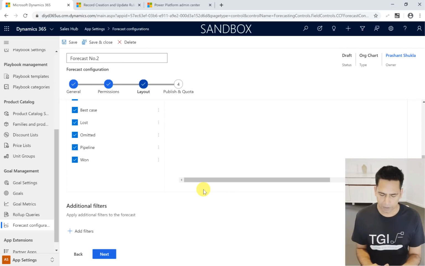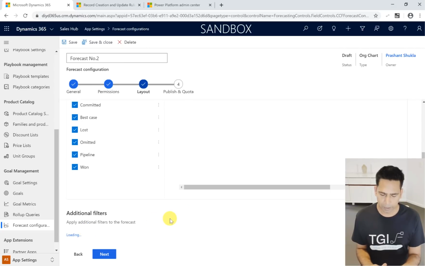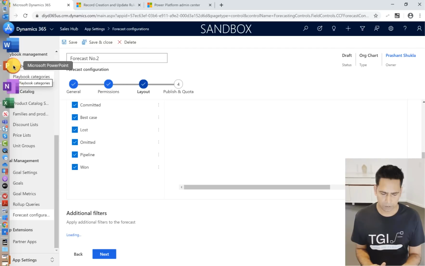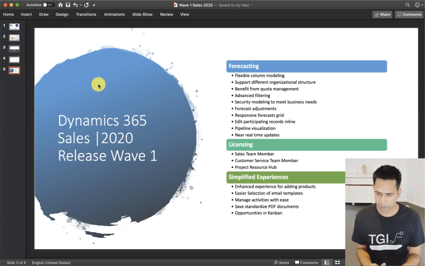Now, the second bit to it is that you can also apply additional filters. And this is very similar to like these days when you try to create a marketing list in D365, it's very similar to that, or I'm not sure, advanced find has not gone to this level yet, but it's like that. Okay, so that covers not all the 5, I think, but flexible column modeling, organizational structure, quota management, we haven't seen that yet, advanced filtering, security modeling, okay.